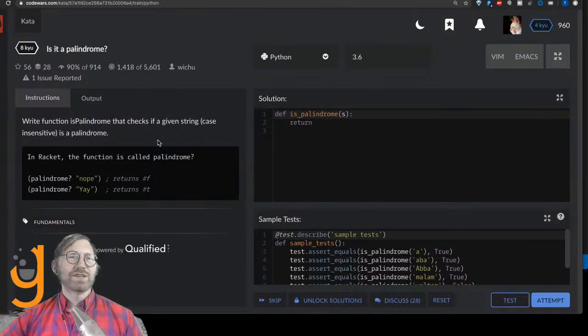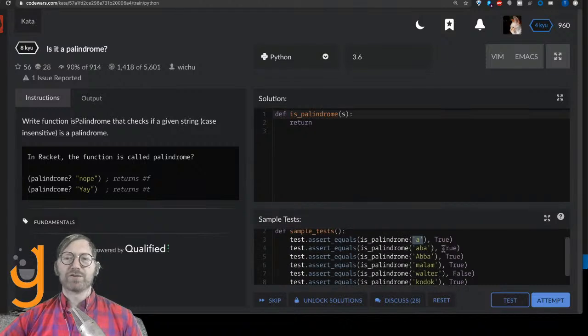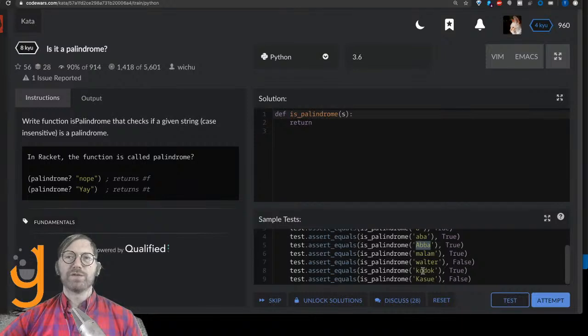And I'm just going to say that these challenges are kind of a mixed bag, sort of like programming problems in the real world, in that you're trying to figure out what you're doing, except in this case, you're trying to figure out what somebody's asking. This should be pretty straightforward. There's a list of palindromes down here, things that are palindromes like ABBA, and were, KODOK, and other things like Walter, which are not.